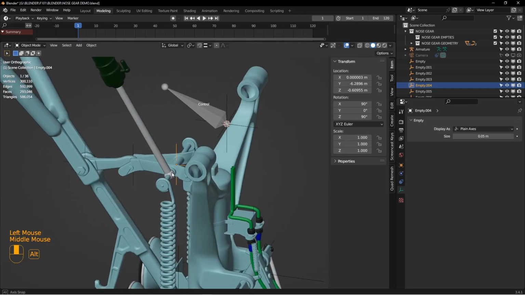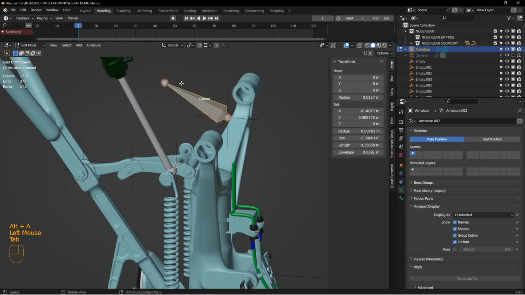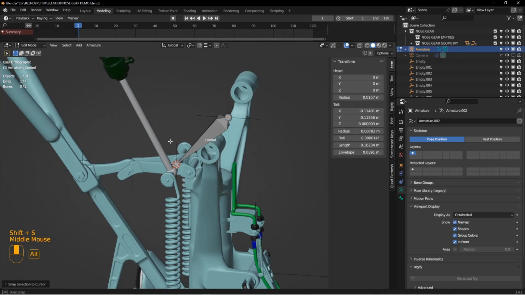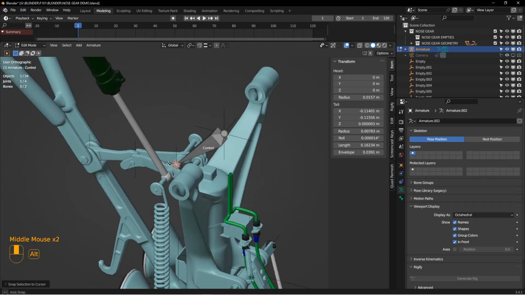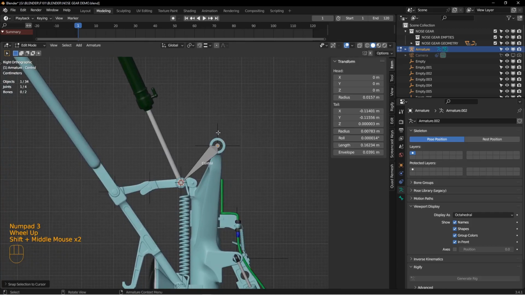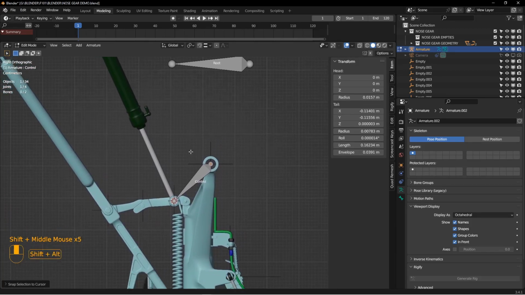I'm going to choose this empty here, Cursor to Selected, so I'm going to put it right there. Go back into edit mode, choose the tip of this bone, and then choose Selection to Cursor, and that's going to precisely locate my control bone, which is the whole reason for putting these empties in, because we're going to be bouncing back between these things over and over, and it's nice to have a known point in space.